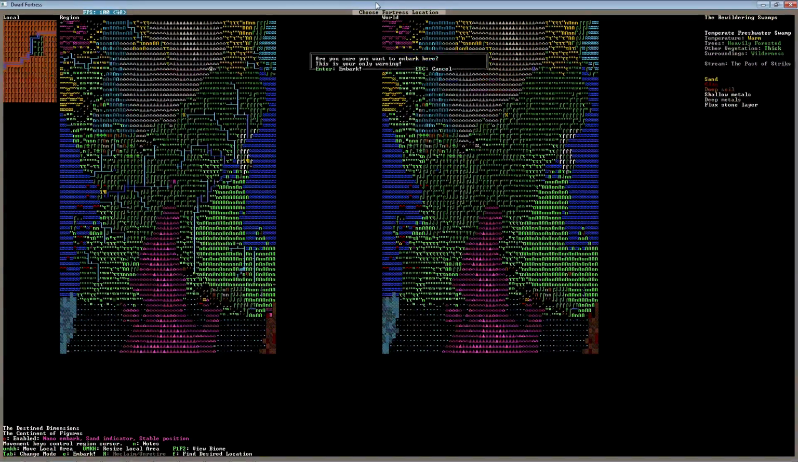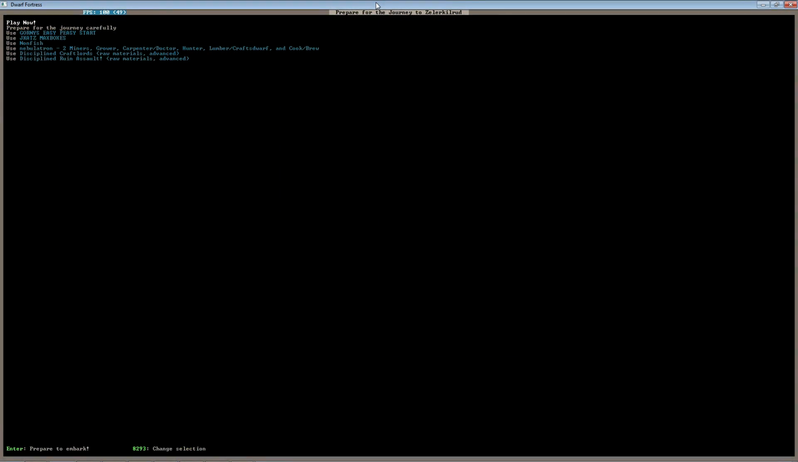Now, I turned on the embark warning, so it warns me in case I accidentally hit the E key while I'm talking. And then I'll hit enter. And then we get to determine our embark profile. And I could use one of these embark profiles and embark right away. But we're going to create a custom one, because I'll go through what goes into my embarks and why I take what I take.